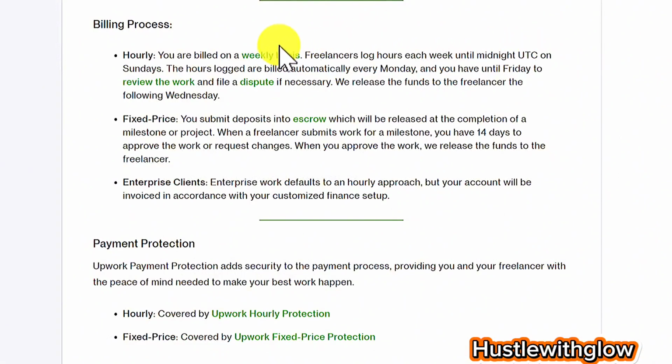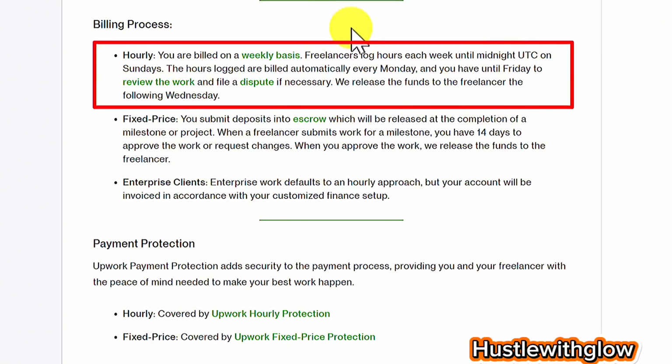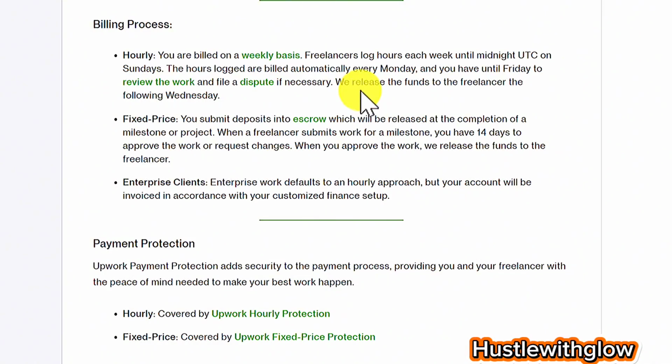All right, now check in here. This is your billing process. All right, you are billed on a weekly basis. Freelancers log hours each week until midnight UTC on Sunday. Okay, now the hours logged are billed automatically every Monday, and you will have until Friday to review the work and file a dispute if necessary. Okay, so that is the billing process. So that is all for now.